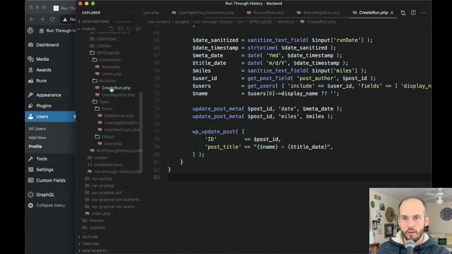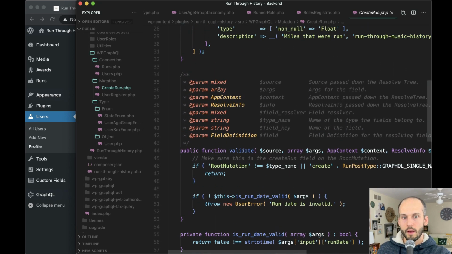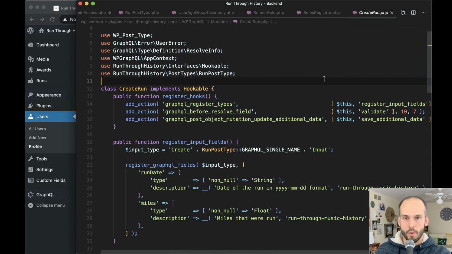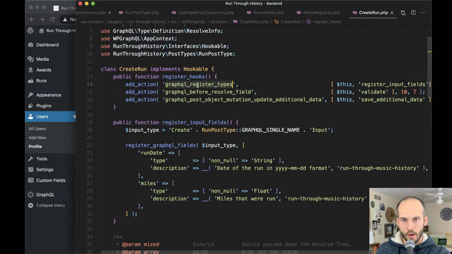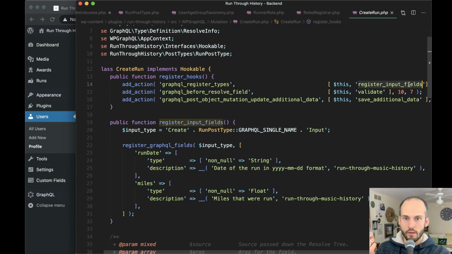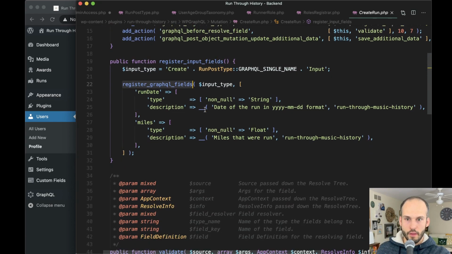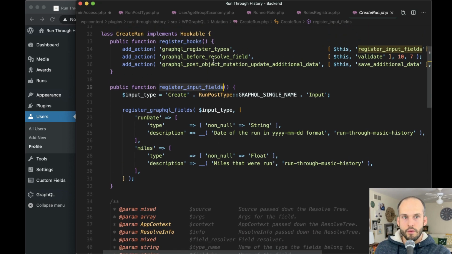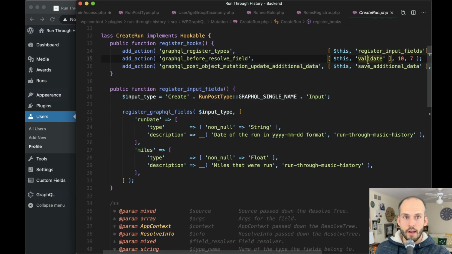Let's talk mutations here. So this will be pretty cool. I'll talk about create run right here. When I expose the run post type in WPGraphQL, I do get a mutation called create run, but I needed to save some extra data that WordPress doesn't natively know about. So I'm calling GraphQL register types, and similar to what we saw in one of the other classes, I'm registering some new input fields. So here I'm saying for that particular field, I'm going to register some GraphQL fields for that. Those are going to be the run date right here, and then miles. After those input fields exist, I can go ahead and use those in the next two methods.